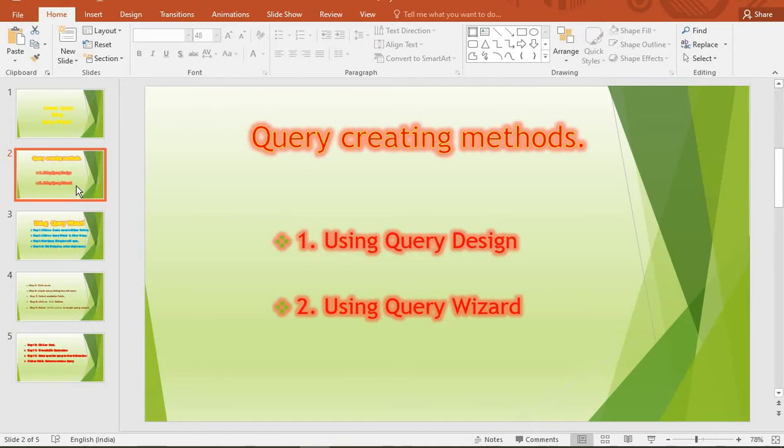Up to now we have discussed the first method, means using query design. How will you create a query using query design? I have explained about this query design in previous videos. If you didn't see those videos, you have to see those videos, and after that you may see this video. Why? Because now I am explaining the second method, using query wizard.